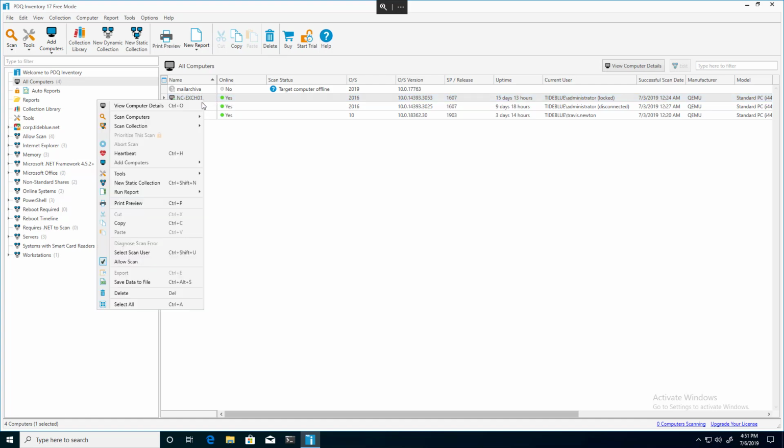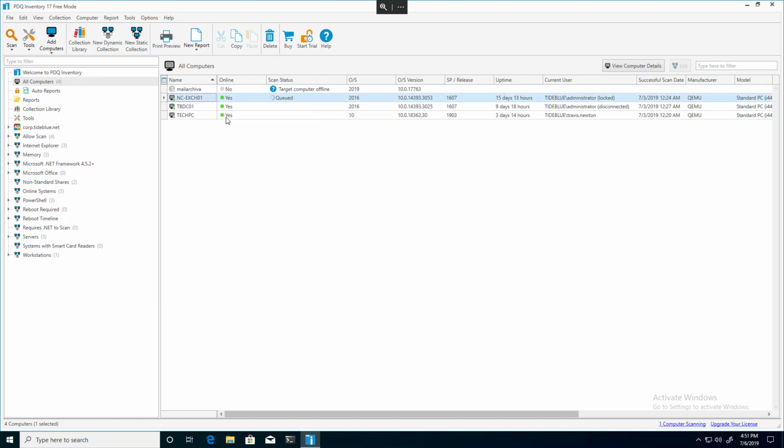Let's go ahead and kick off a scan. So I'm going to click on Scan Computers, Standard. And you'll see that it's queued up and connecting. And this will probably just take a few minutes. So while that's scanning, let's take a look at the Tech PC.